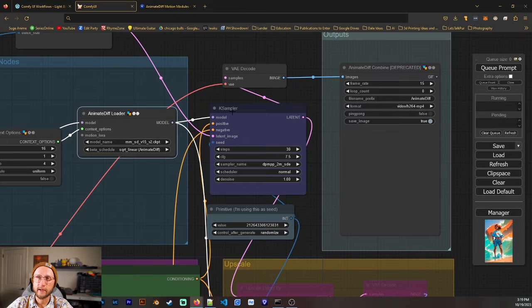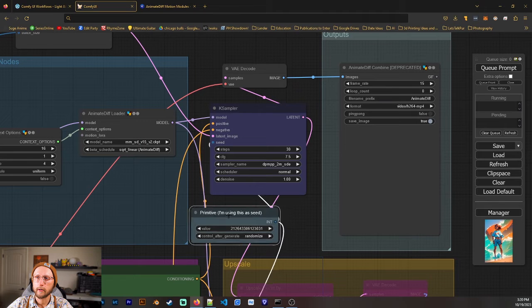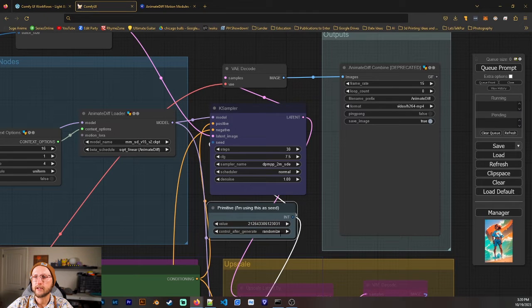Now we're into our case sampler. The model is going to Animatediff, positive and negative prompts. Our latent image is up here, and then our seed is down here.